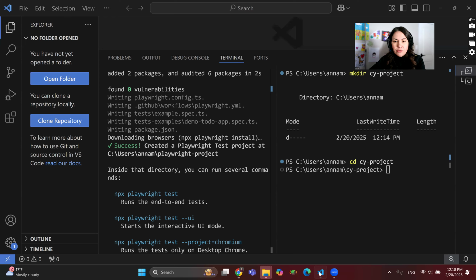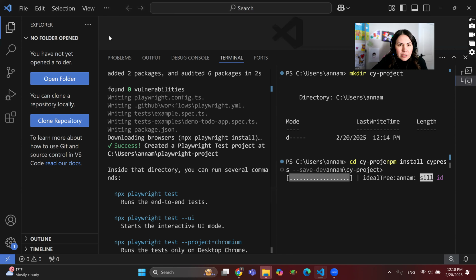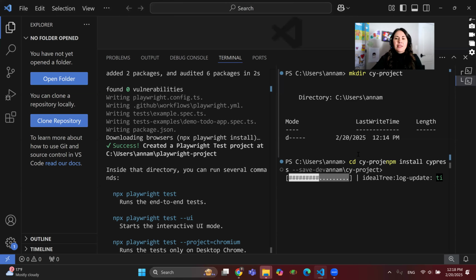Let's go back to Visual Studio here. And I'm going to paste. Just because I'm using this split screen here, it wraps the text in a bit of a funny way. But it worked. Looks like it's downloading all of the dependencies for us. Let's see what kind of questions Cypress will ask.